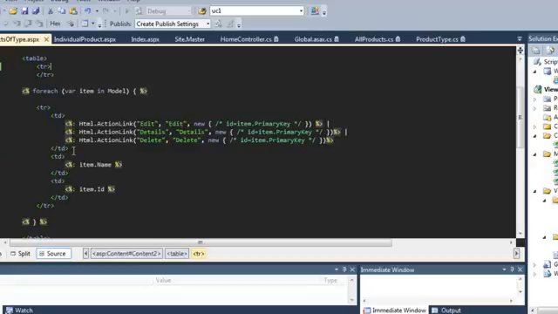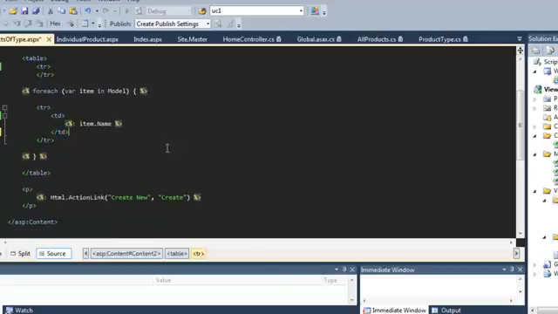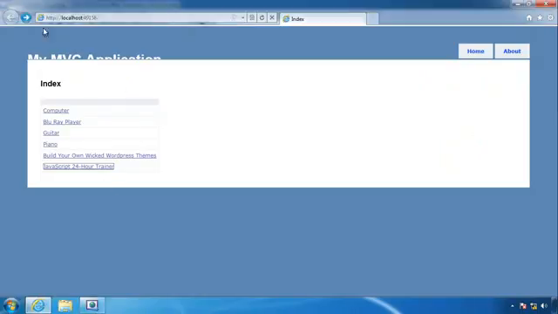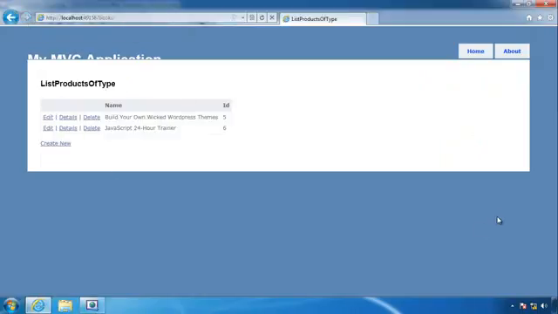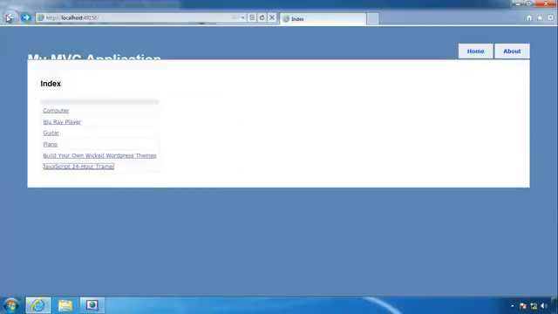And we don't need that column. Really, the only column we need is item name. We don't need the create new. Okay, so this should make these two lists look identical. So let's refresh. And that's close enough.